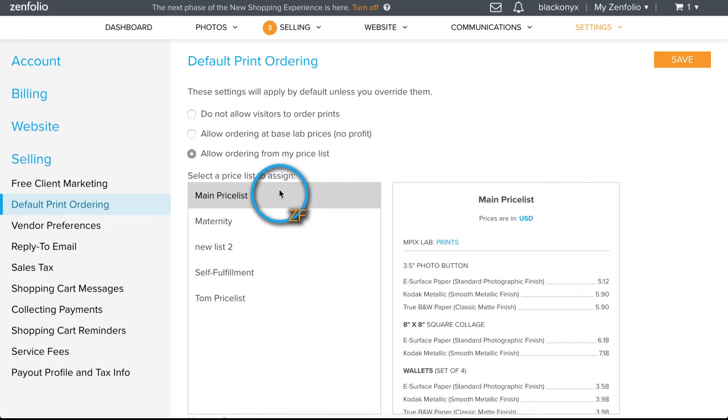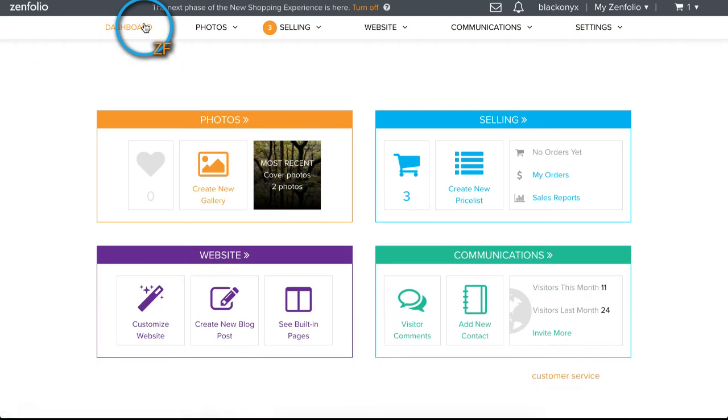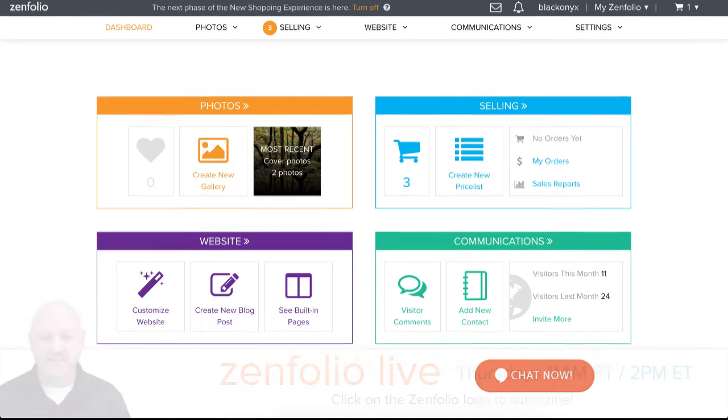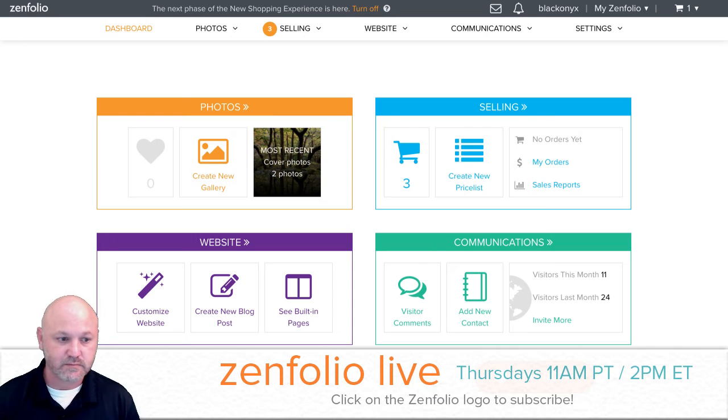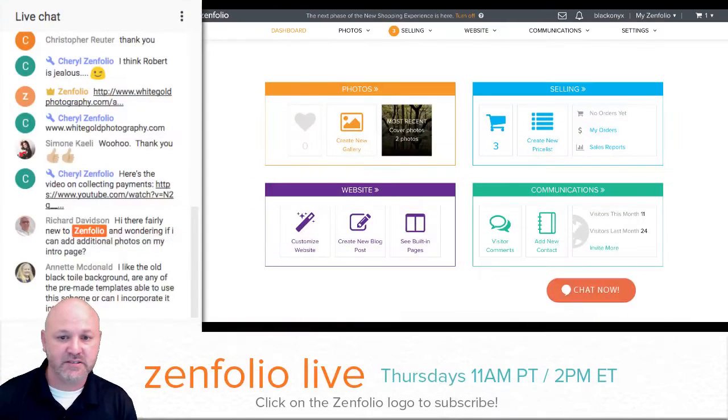So again, the benefit to doing that is that you don't have to assign a price list to a gallery every time. It's automatically assigned for you, and then you would only have to go in and change the price list if you know that you need to apply like a wedding price list to it or something else. But again, just make sure that you name those price lists so it's easy to identify what it was created for. All right, let me go back to the chat here really quick.